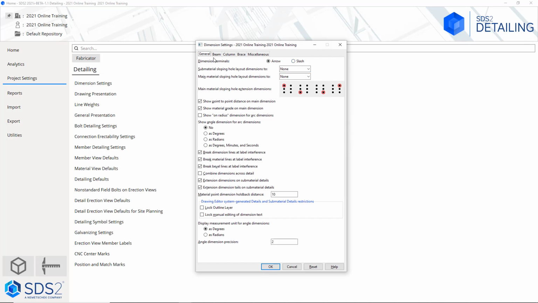So across the top we have our General tab, Beam, Column, Brace, and Miscellaneous. Under the General tab we can specify our dimension terminals. Do we want arrows or slash? Our submaterial sloping hole layout dimensions to on work line, farthest hole, nearest hole, or none. Also the same for our main material sloping hole layout dimensions.